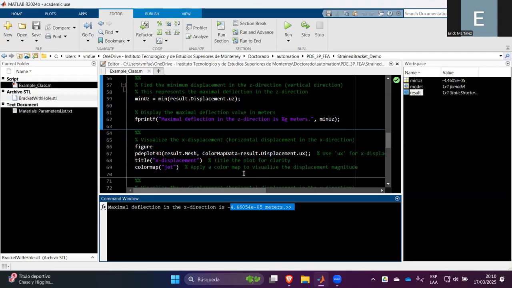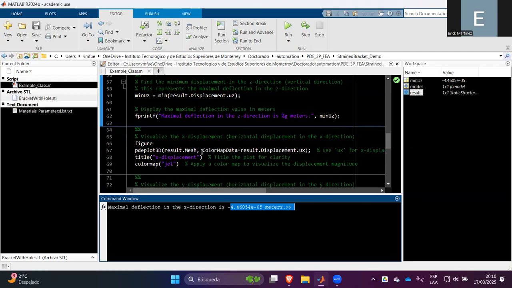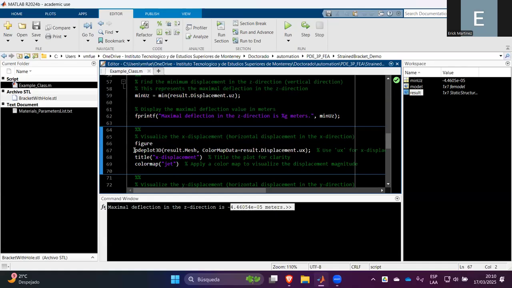Also, we can plot graphically what is the displacement in our geometry according to the parameters that we previously defined for the x, the y, and the z axis. For that purpose, we need to use the following function that is called pdeplot3D. And this function will allow us to show graphically what is the displacement in our geometry along the x-axis.